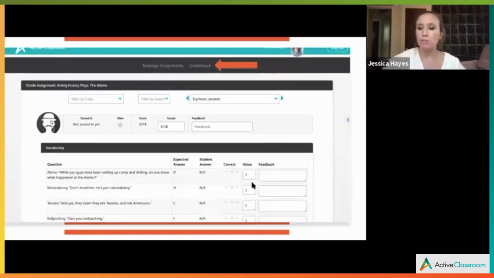If there is a multiple choice question, Active Classroom will automatically grade it for you. Here, this is an assignment that a student has not completed, so it did not automatically grade anything because there wasn't anything to grade. But you will see the questions for the assignment will appear. They will give the expected answer, and then you will see the student answer.